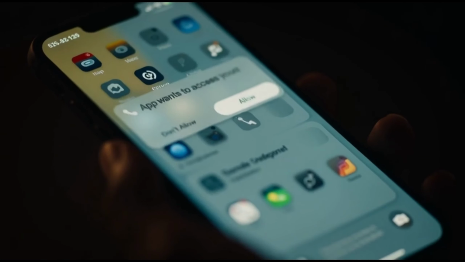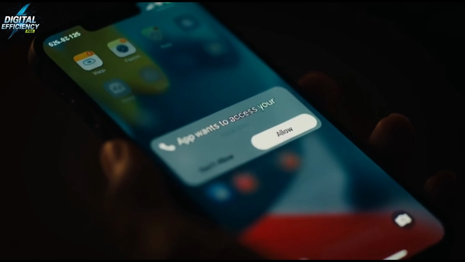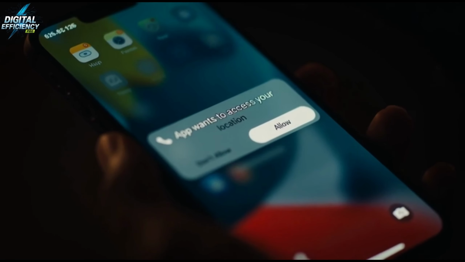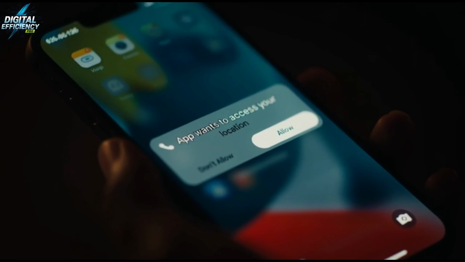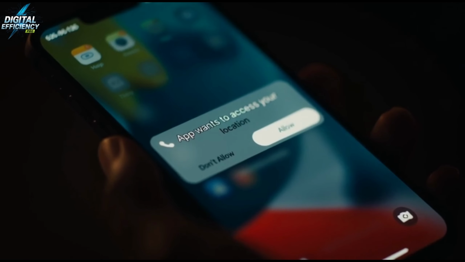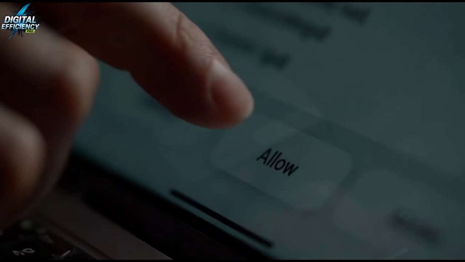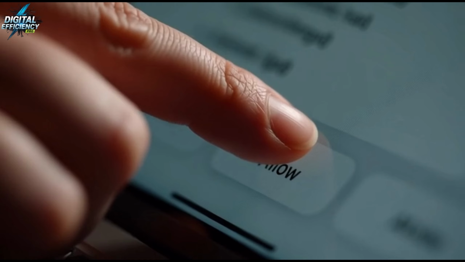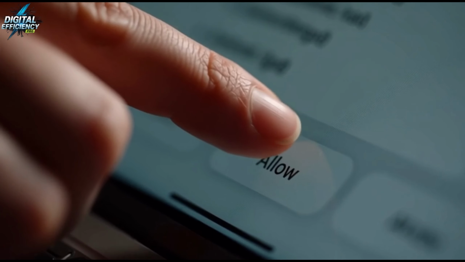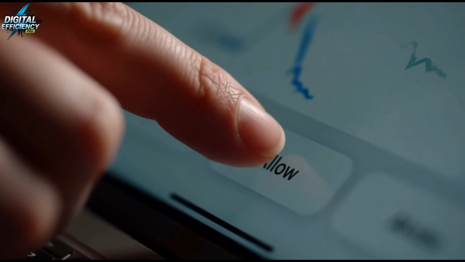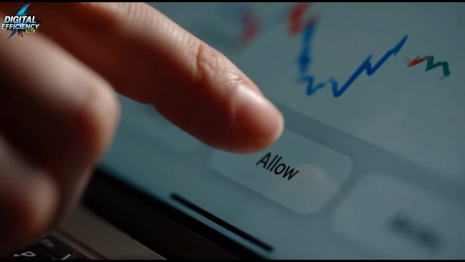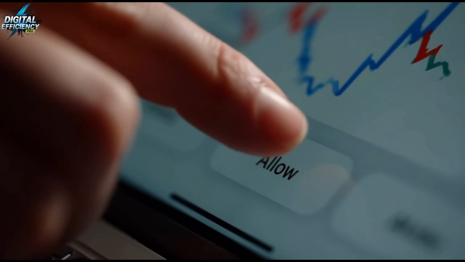Your smartphone speaks a language you were never taught. Every day, it whispers questions like, "Can I access your location? Can I see your contacts? Can I use your microphone?" And without thinking, you tap allow. No warnings, no explanations, no idea what you just gave away.